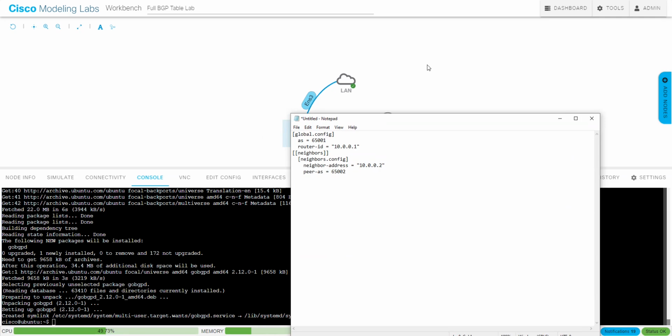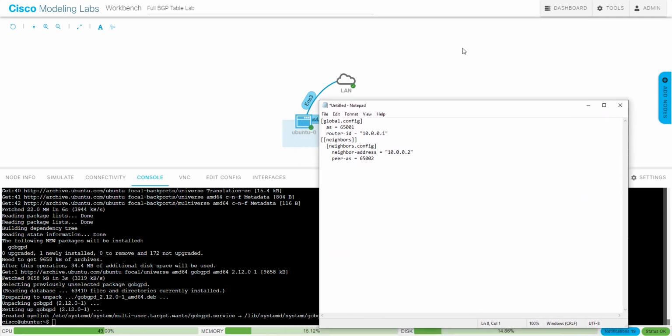So the GoBGP config file is pretty simple. This is really as simple as it can be. We're going to set the AS to 65001 on the server, the router ID to its IP, 10.0.0.1, and then the neighbor is going to be 65002 at 10.0.0.2.